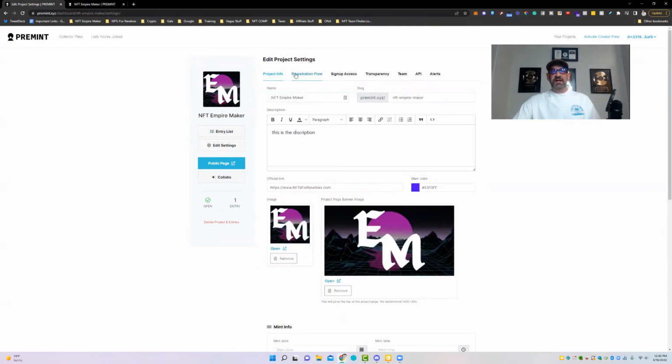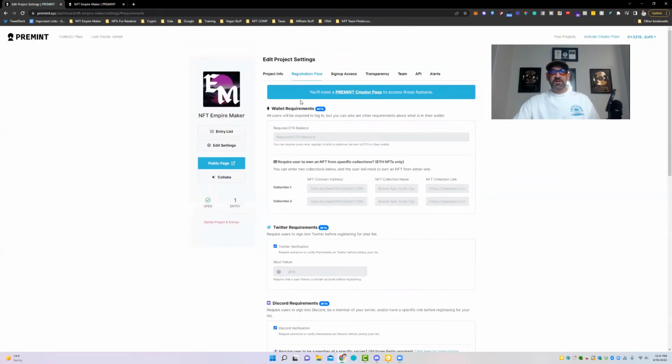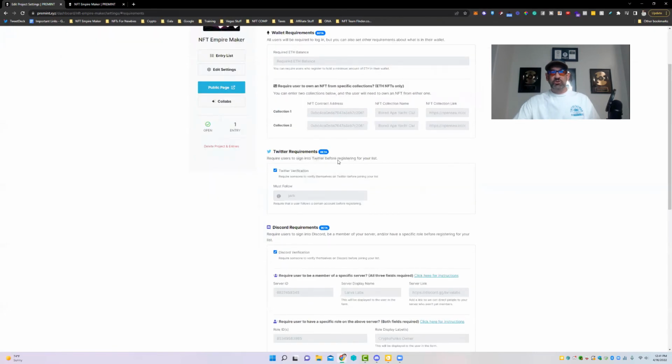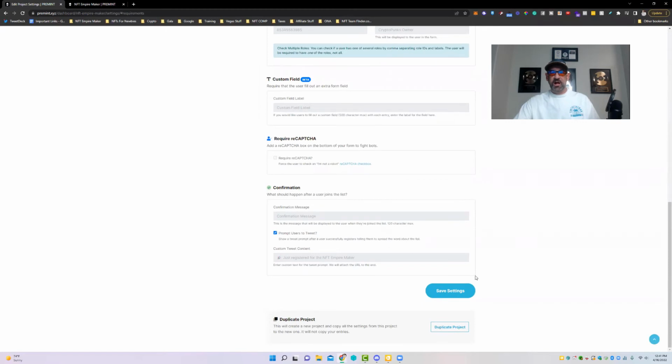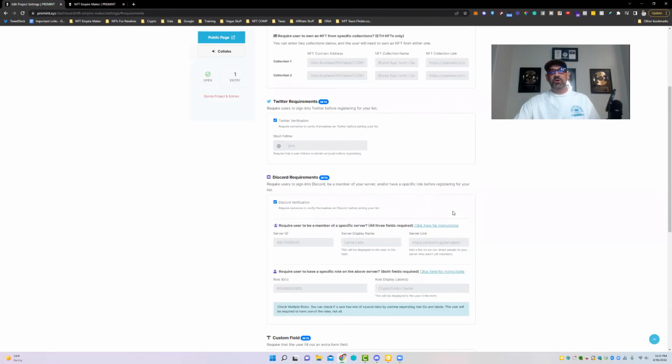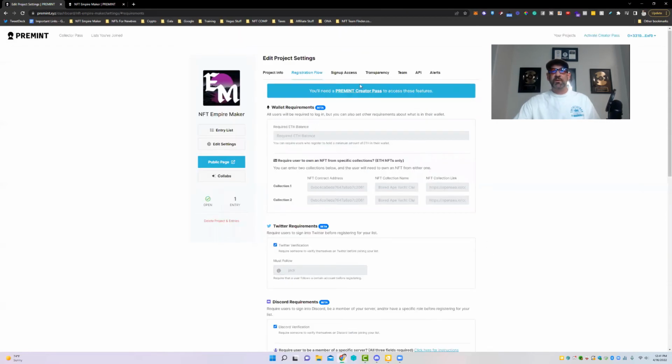So under project settings, we also have your info right here at the top. You'll see registration flow, where you can actually set up different stuff like your wallet requirements, your Twitter requirements, your Discord requirements, any custom field, the CAPTCHA and the confirmation message. So you can always do that. You can also delete your project or duplicate the project down at the bottom.